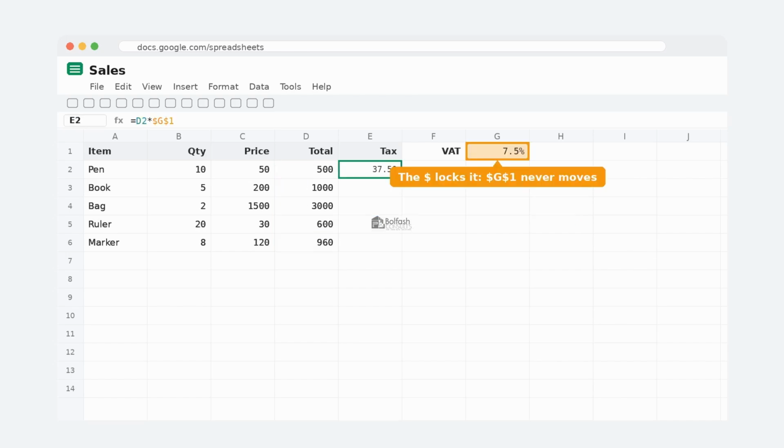But sometimes you need one cell to stay fixed. Say the VAT rate here in cell G1. If I write equals D2 times G1 and copy it down, G1 would drift and break. To fix it, add dollar signs. $G$1. Now it is an absolute reference. It is locked, and no matter how far you copy, it always points to that one cell.